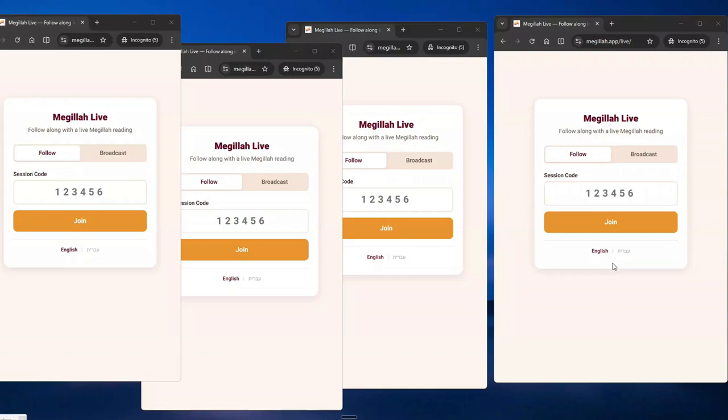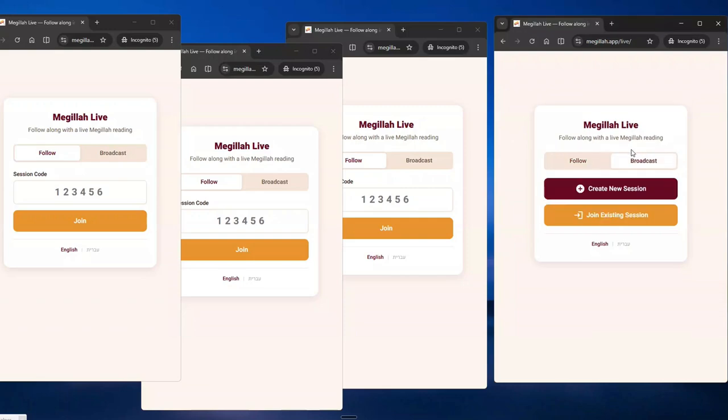All right, here's a quick tutorial on how the Megillah app works. I opened up a couple of windows here. These three represent different people joining the reading, and this one is for the person in charge, someone who's helping out and knows his stuff.